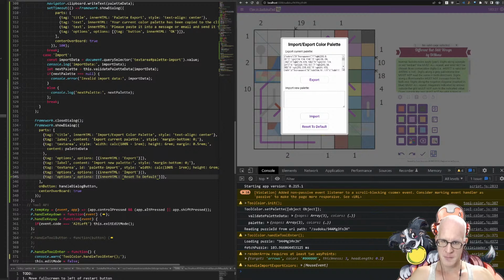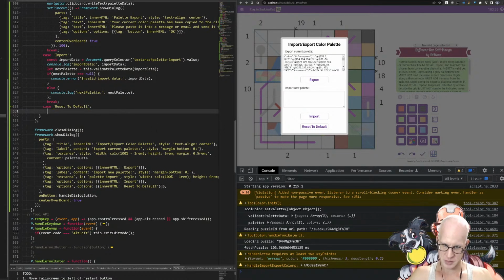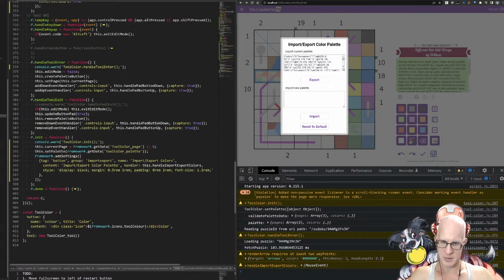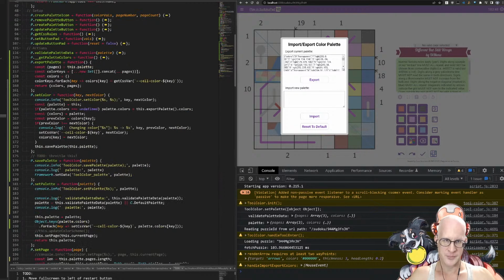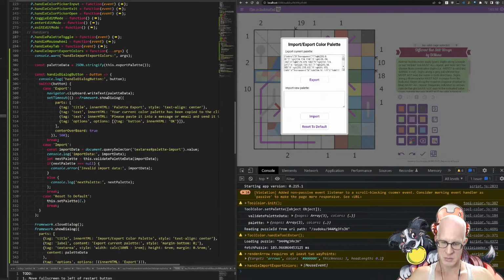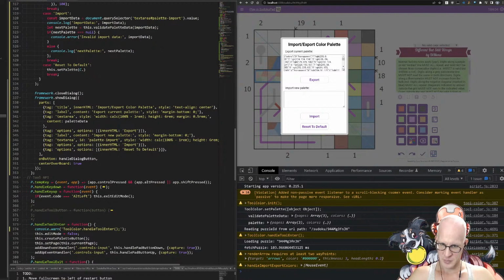Reset to default. So if I do this, then that'll be a good test of a theoretical import thing. So this dot set palette, and then we basically just have to set it to the default palette. Now the default palette doesn't actually include the default colors, which is a little interesting.